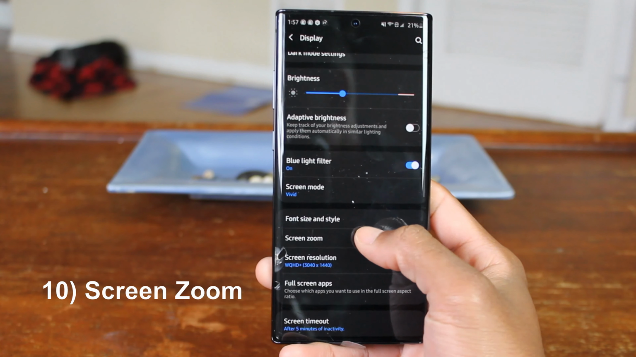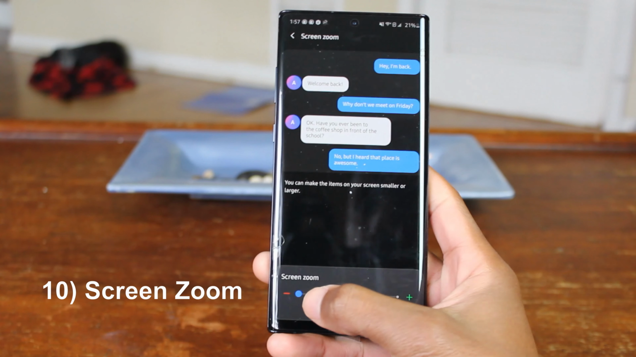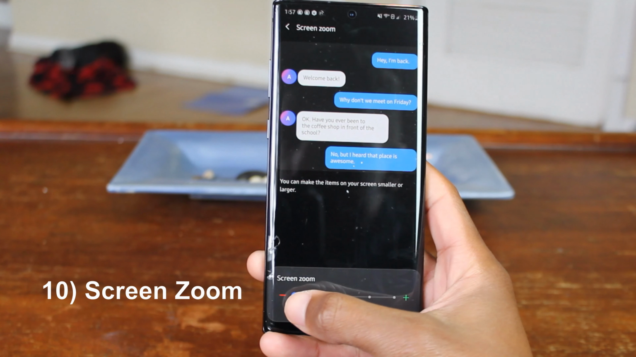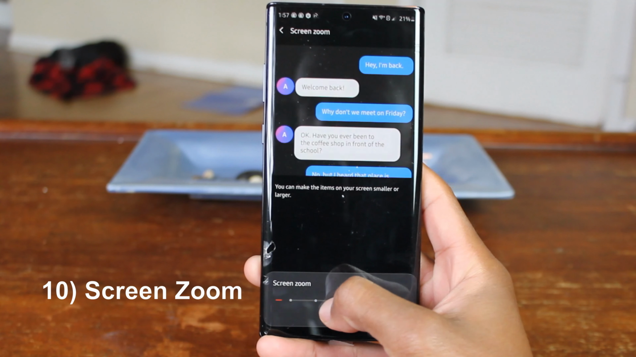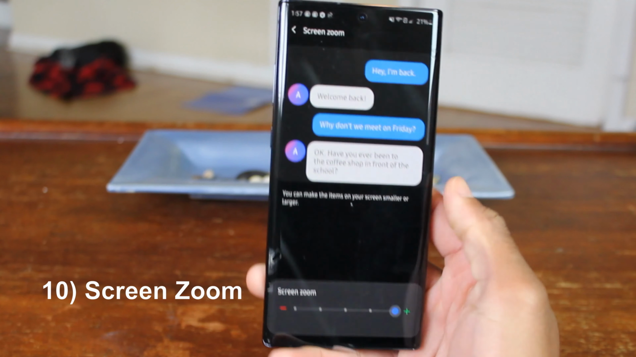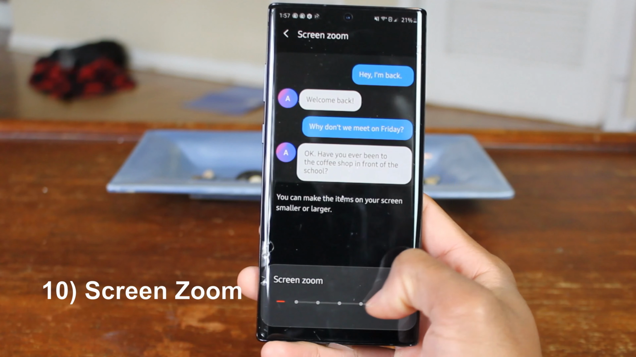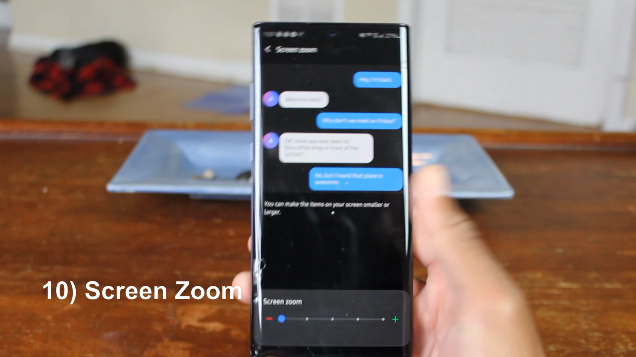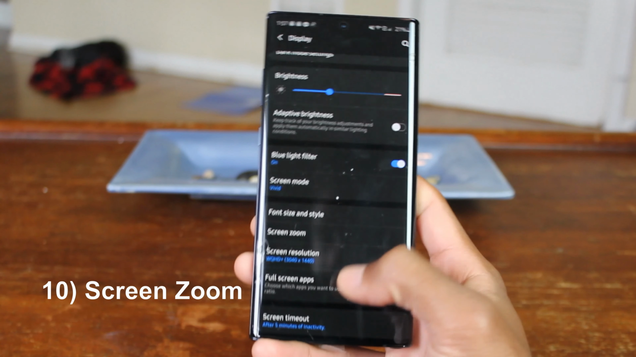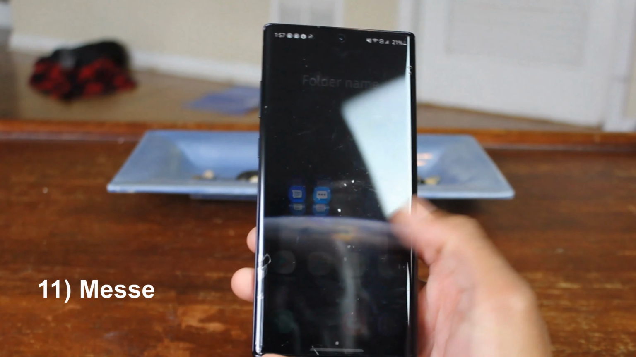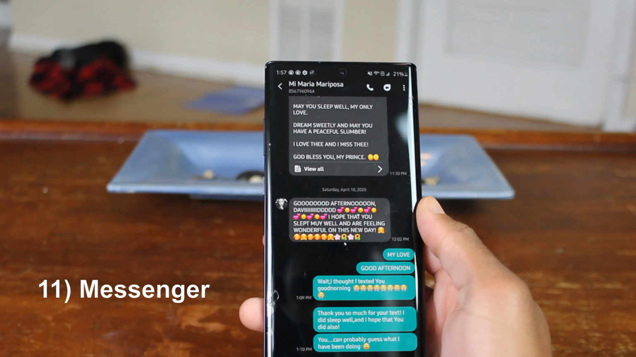Okay, so the next cool thing that we're going to be taking a look at is right down here. You have your screen zoom option. It allows you to make the images on your screen bigger or larger, so you can scroll all the way across, make them larger, or all the way back, make them smaller. Pretty simple stuff there.